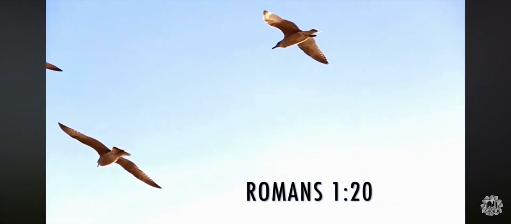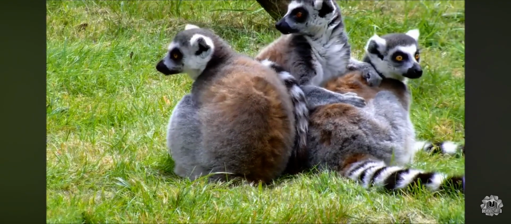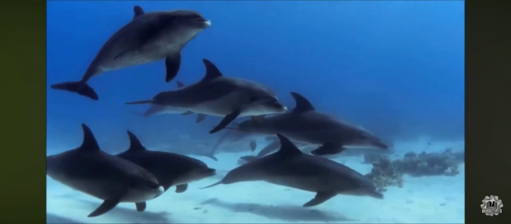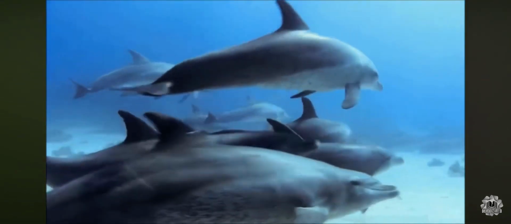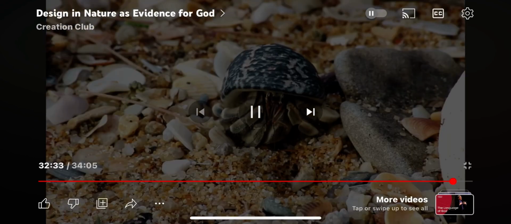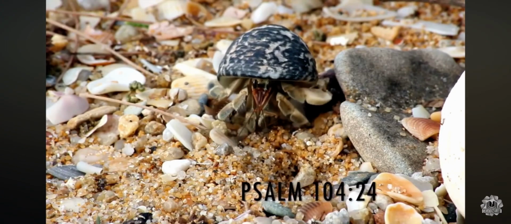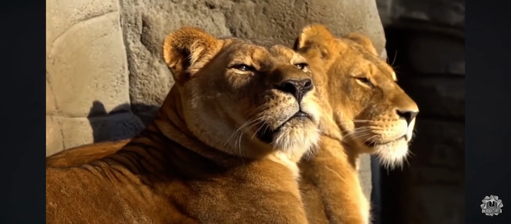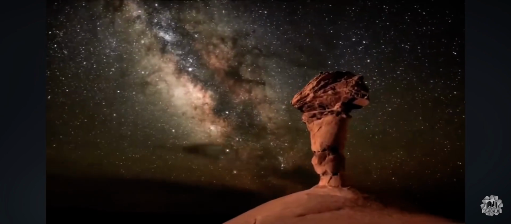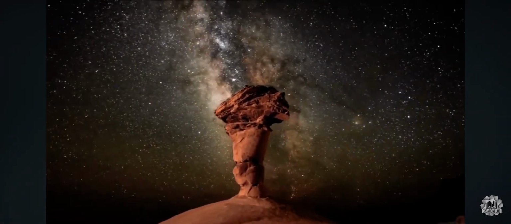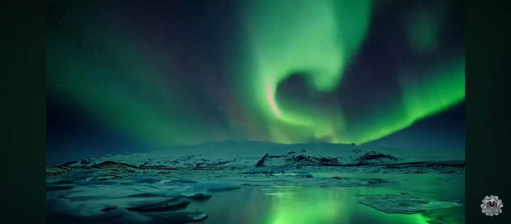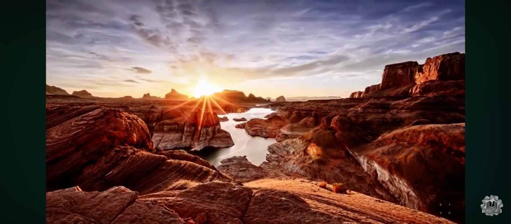For his invisible attributes, namely his eternal power and divine nature, have been clearly perceived ever since the creation of the world in the things that have been made. O Lord, how manifold are your works! In wisdom have you made them all. The earth is full of your creatures. For you are great and do wondrous things. You alone are God.